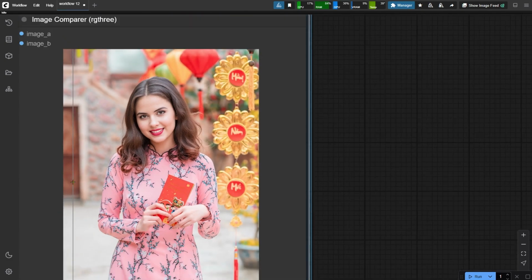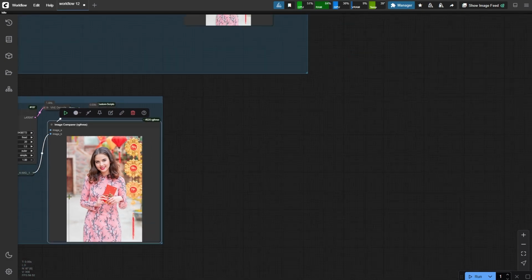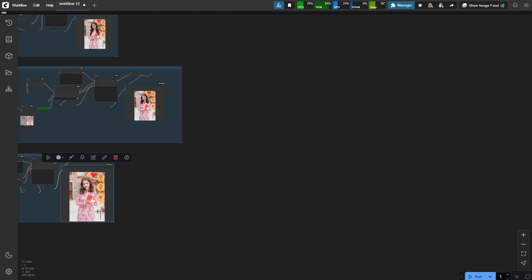I've covered many face swap workflows in past videos, but head swaps are way harder. Luckily, Flux Kontext makes it possible. Let's break down how this works.